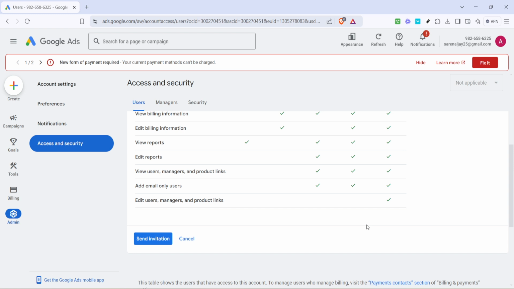And that's it. By following these steps, you've successfully given someone access to your Google Ads account. Remember, managing access responsibly is key to ensuring the security and success of your advertising efforts.